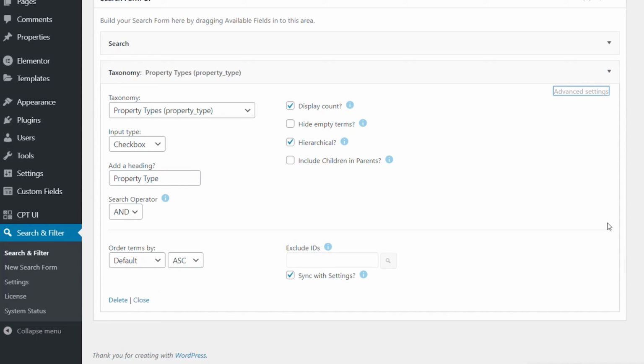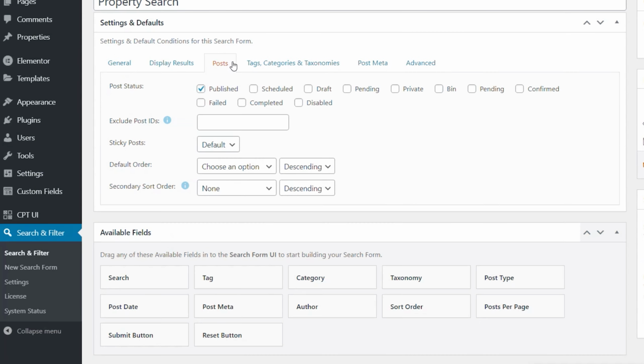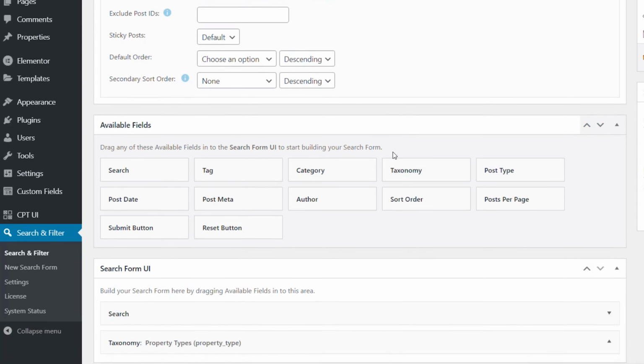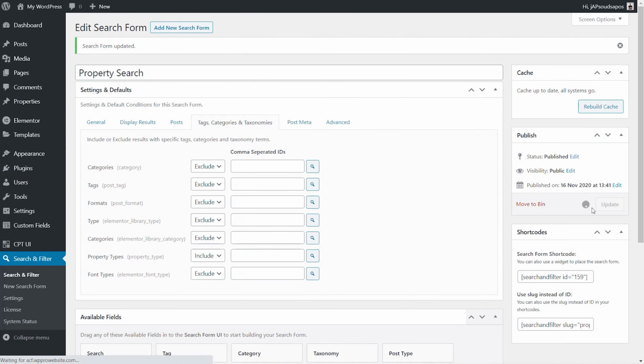Now let's just come over to display results. Everything else should be perfectly fine inside here because we've already set this up. Posts, again, same. So if we need to configure anything inside here, we can do that. We shouldn't need to for this example. Tags and taxonomies, we've already set this up. We're telling it to exclude anything other than property types, and the same with the post meta. We've basically set everything we need up. Let's hit update on there.